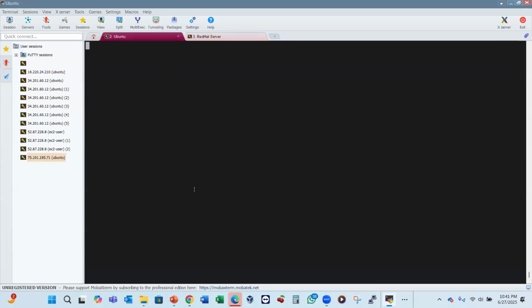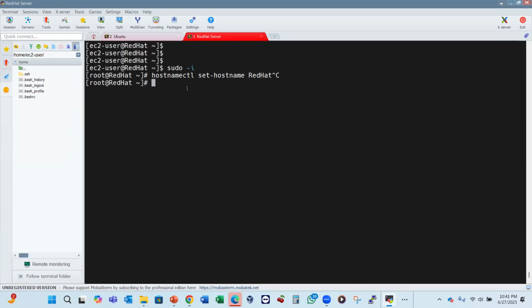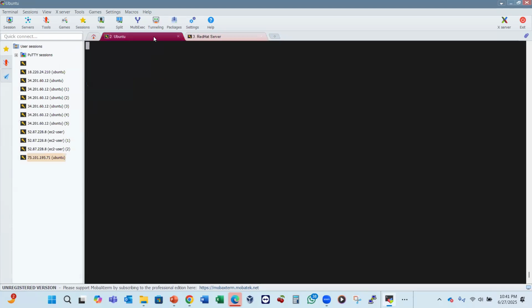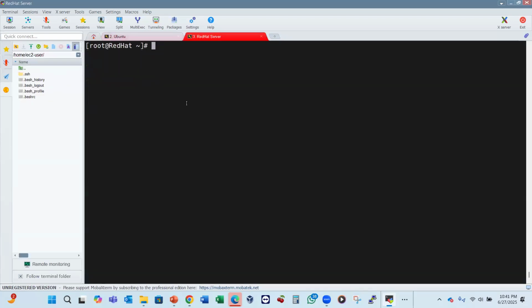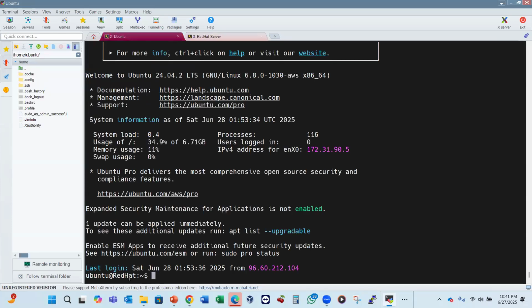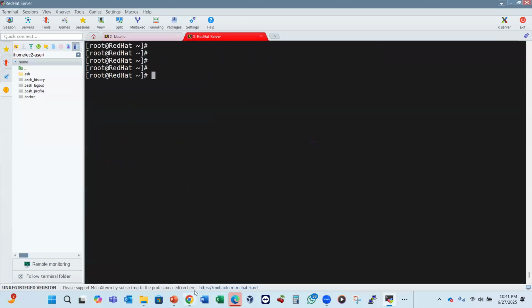Okay. Let's see what we got here now for the Ubuntu server. It's not back up yet. See. Not yet. It should be able to come back up. Okay. Yes, it did. So you see here, the host name has changed to Red Hat. All right. That's how you do it.